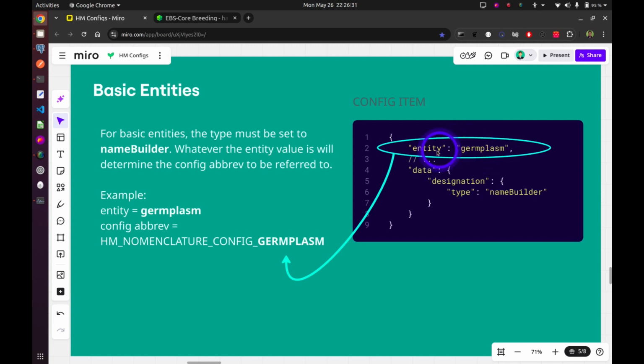So for example, we have entity germplasm. So the config to be retrieved will have the abbrev hm nomenclature config germplasm. So that's how nomenclature config works for basic entities.